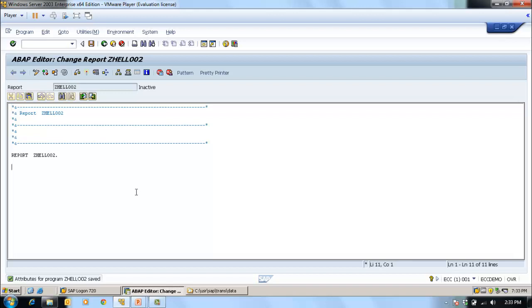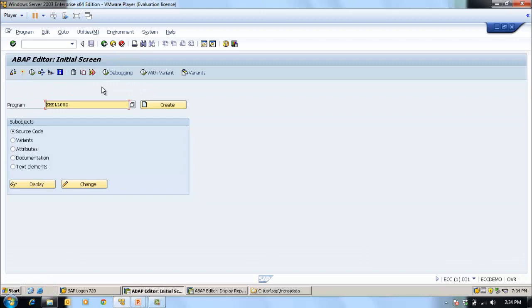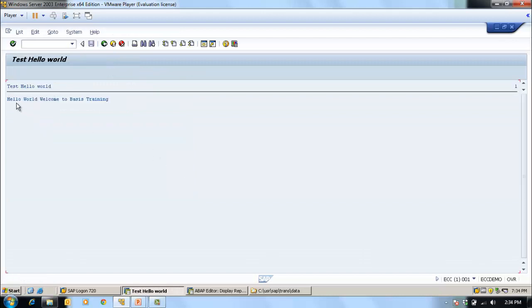Here we will write a comment. Then slash, hey, hello. Welcome to basis training. Close this. Now we are just displaying some message. Save this one and activate it. Now this is our program. So if I want to execute this program, I'll simply execute it. Here you can see there's a message saying hello world. This is the program which we have created.